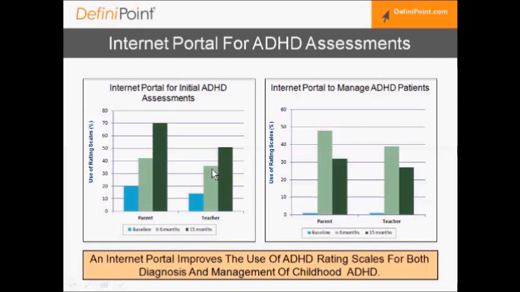Ultimately, over a 15-month period, it increased up to 70% of the assessments with information from parents and about 50% of those from teachers. So they were able to more than triple the number of assessments that had information from parents and teachers as part of the evaluation.